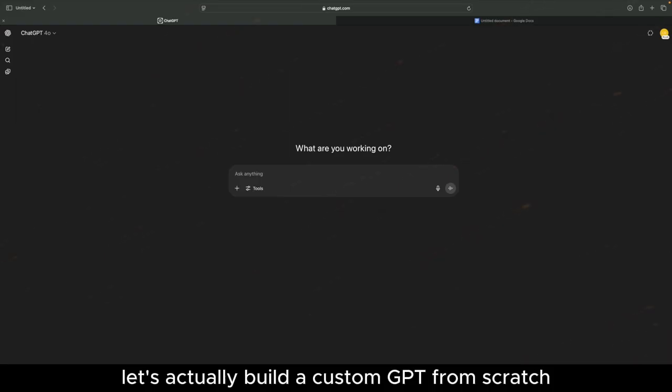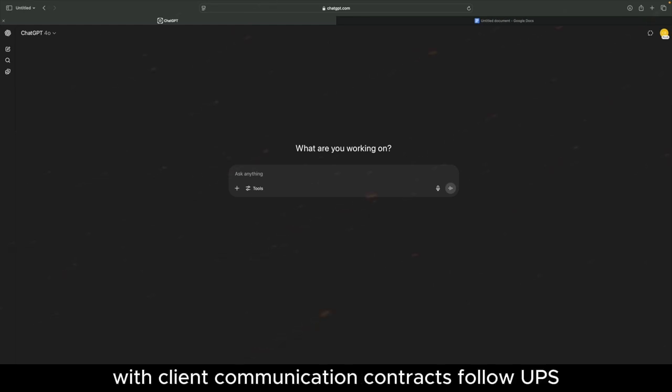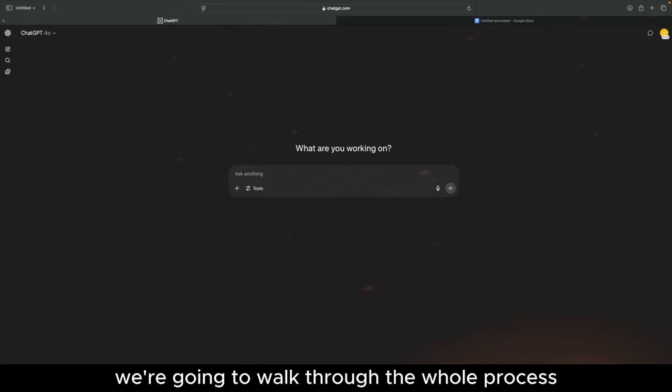Let's actually build a custom GPT from scratch. This one will be designed to help freelancers with client communication, contracts, follow-ups, basically a personalized assistant for managing projects. We're going to walk through the whole process step by step.